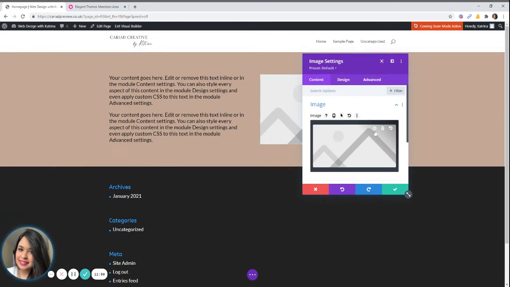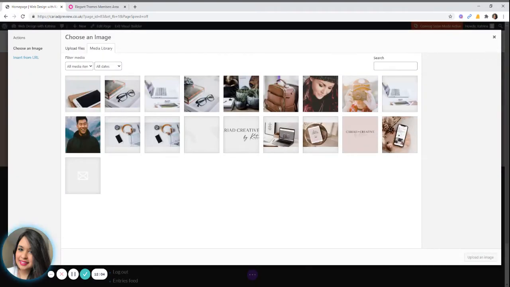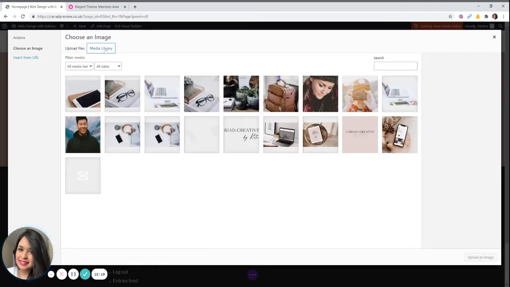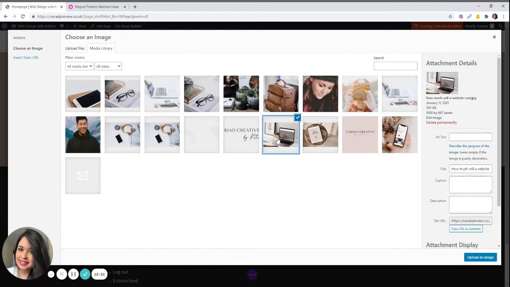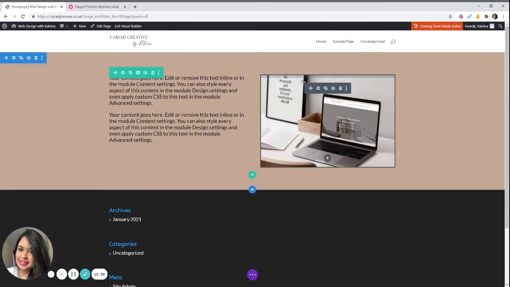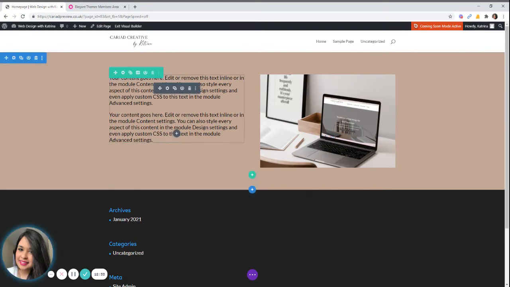And again, if you hover over the image over here, this is just the placeholder image, and find the cog. Anything that you want to change, if you hover over it and you'll find the cog, that will open up the settings for it. So again, that will open up my media library, and I can just choose an image, or again, I can just upload an image if it's not in my media library already. So I'm just gonna pick this image and then upload image, and there's your image already in there. And then I'm going to click save changes. So there's my image.